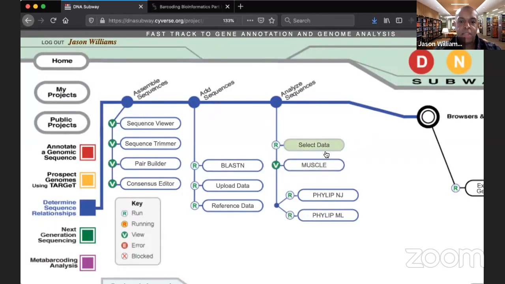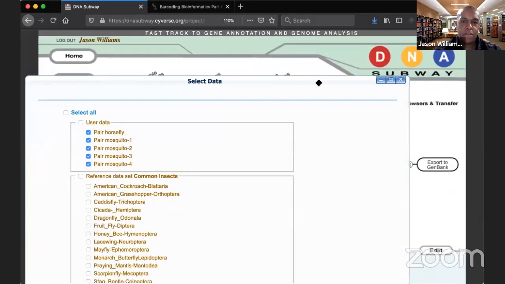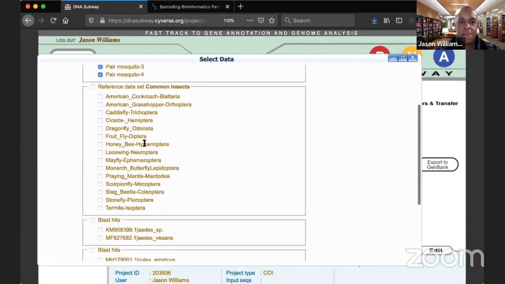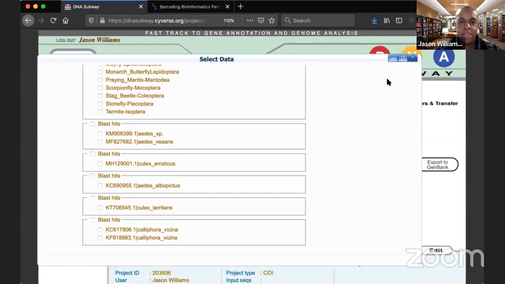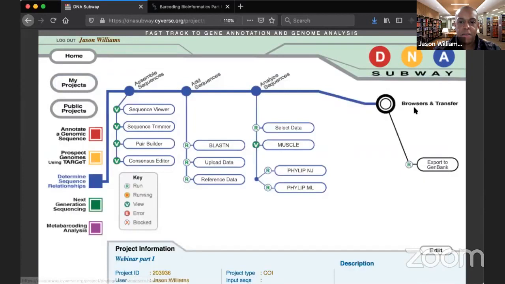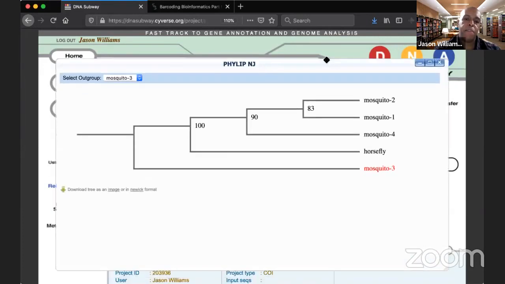So back in select data, make sure you feel comfortable with this so you can do the ones that we don't get to. I selected the horsefly and I selected the other 4 mosquitoes. So I'm not going to make any changes. I'm happy with that. And then in the mussel, I've got my sequences there, and then very importantly, I've trimmed them. Now the final thing I can do is use this software called Phylip, and I'm going to use a method called NJ, or neighbor joining. I'll explain that in a moment. And when I click on that and open it, I am going to come up with this tree.